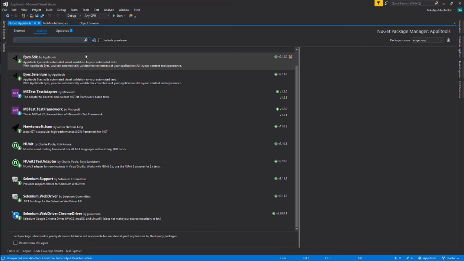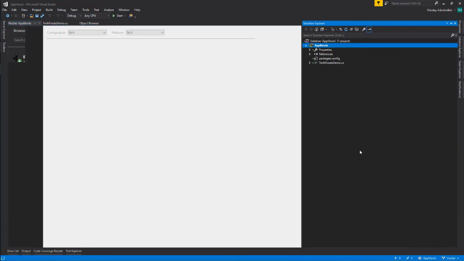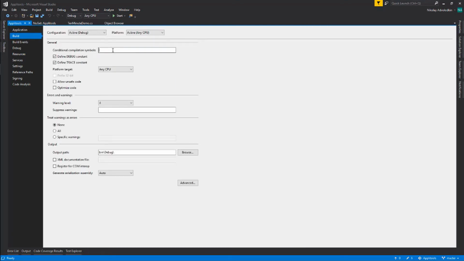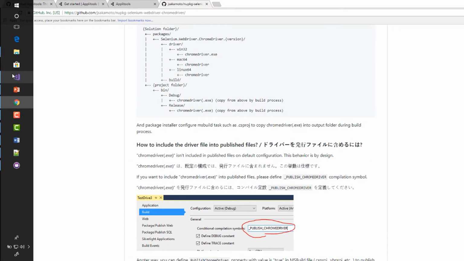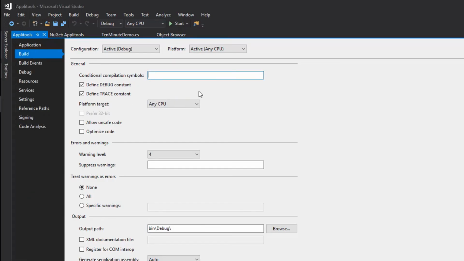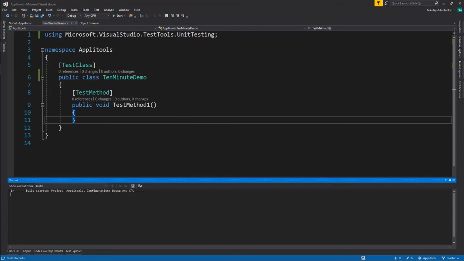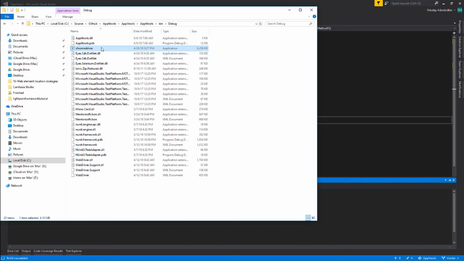Fantastic. Now, let's go ahead and set up Chrome driver really quickly so that we can have a reference to the executable. So in order to do that, right-click your project, go to Properties, go to Build, and under conditional compilation symbols, what you need to do is say _publish_chromedriver. And this will push it into your bin directory. Save that. Fantastic. So now a build will publish the Chrome driver into your bin directory. chromedriver.exe right there. We are now ready to execute our tests.